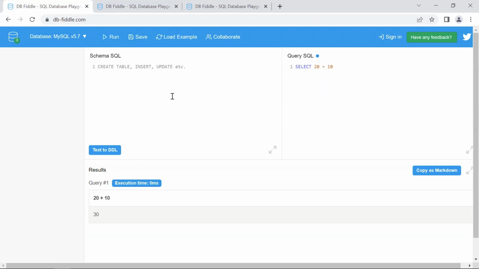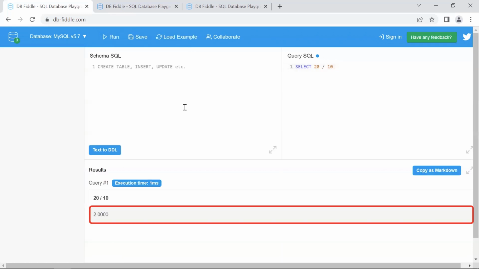Now let us use the subtraction operator. We'll just replace the plus symbol with the minus symbol. Let us run this query. Now we've got the output as 10. Now let's see multiplication. Let's replace the minus symbol with the asterisk symbol. Let us run this query. The result is 200. For division, let's replace the asterisk with a slash. Let us run this query, and we have the result as 2.